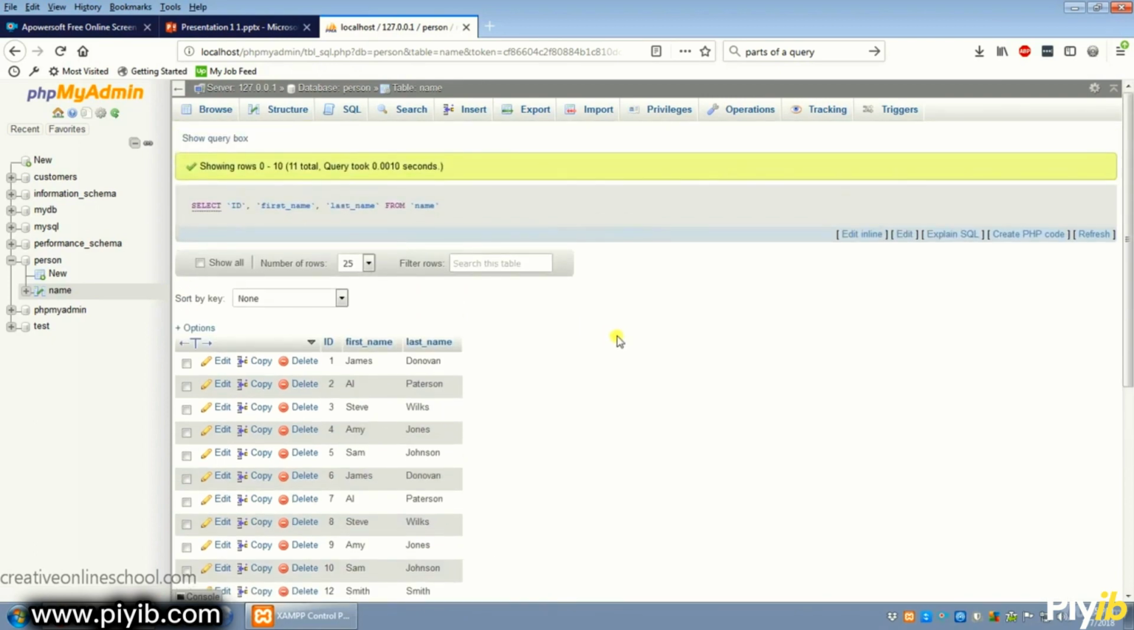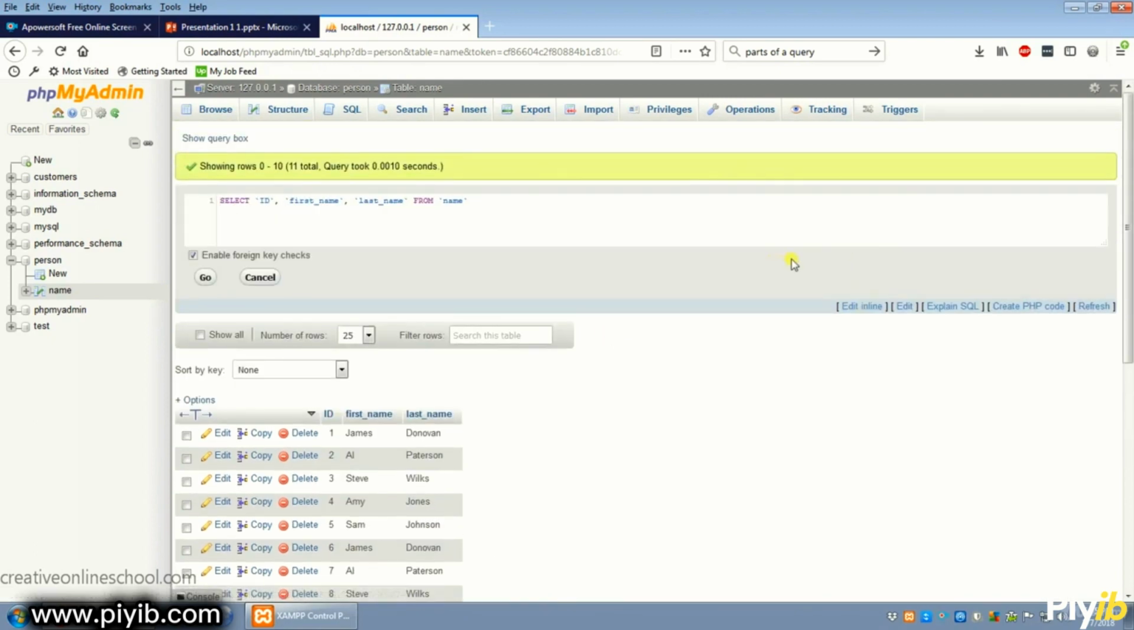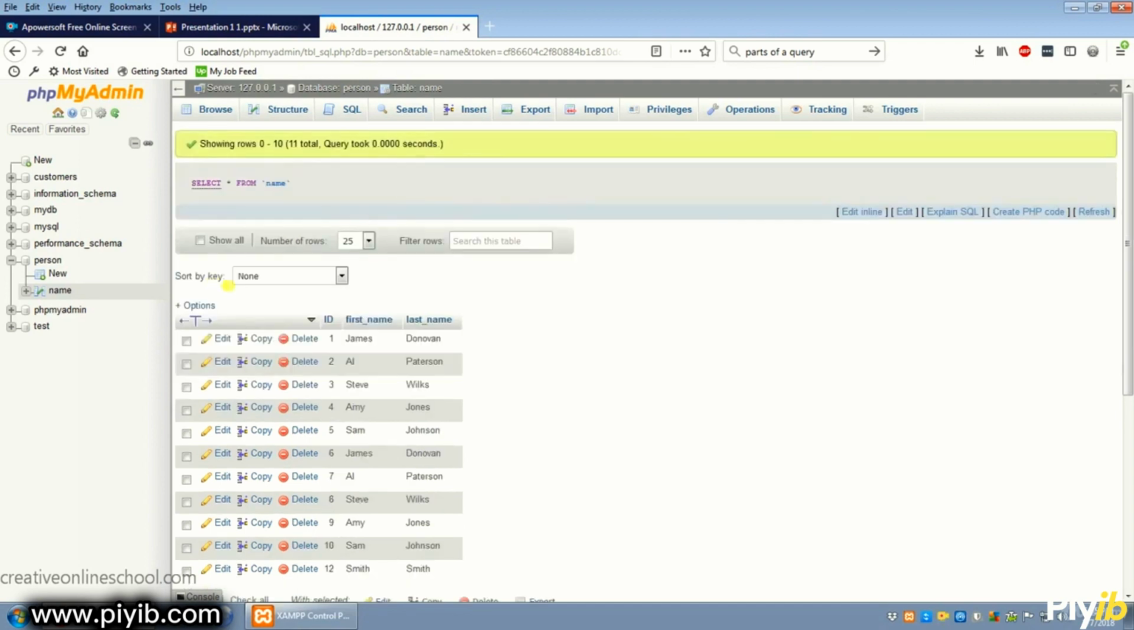Now, we can edit inline to make things a little easier for us. And if I were to change ID, first name, and last name to star, I'll actually get the same thing because star means everything. That way you don't have to list them all out. So if I click Go, I get the same results.